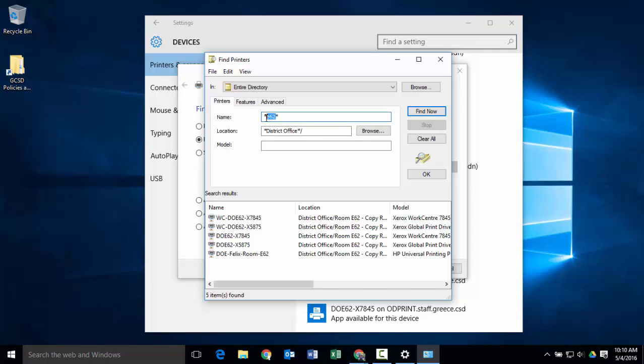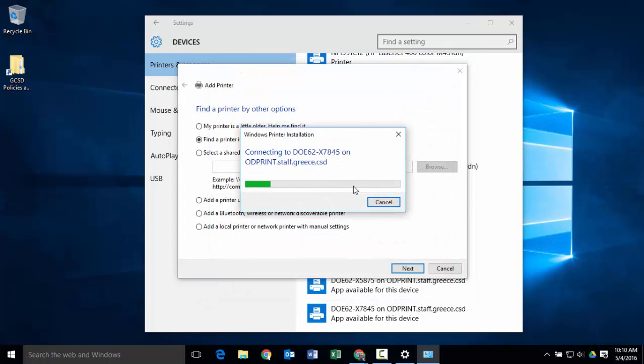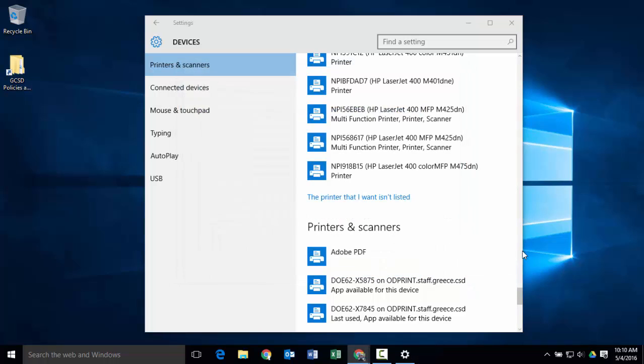I could have also done it where I know what the model is, so it's an X7845, and once again I'm just adding star, and what the star does is it says you don't care what's in front, you don't care what comes after, you just know this is a part of the name. And if you do a search, you'll see all of the 7845s that are located in District Office, and then you could select what printer you want and then select OK, and this will then load the drivers for that printer. And it'll say it's been installed. Select Next. If you want to make it your default printer, you can put the checkbox there, hit Finish, and now you have a printer that's installed on your computer that you can use.